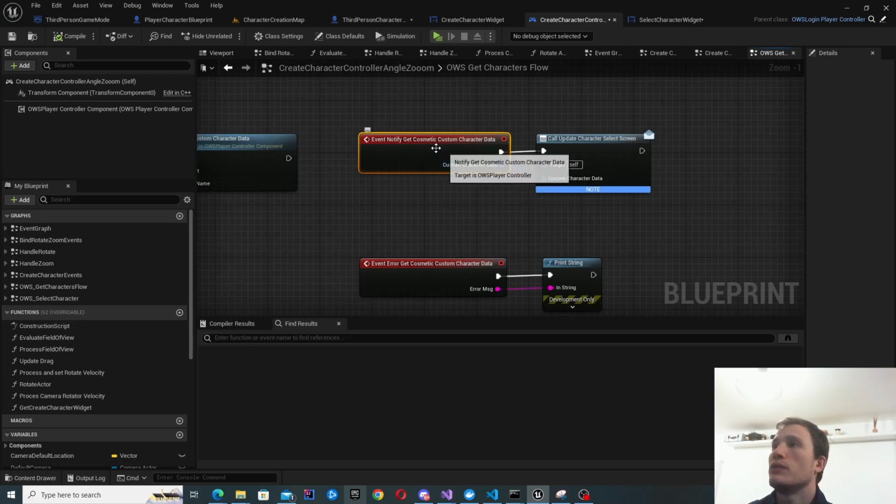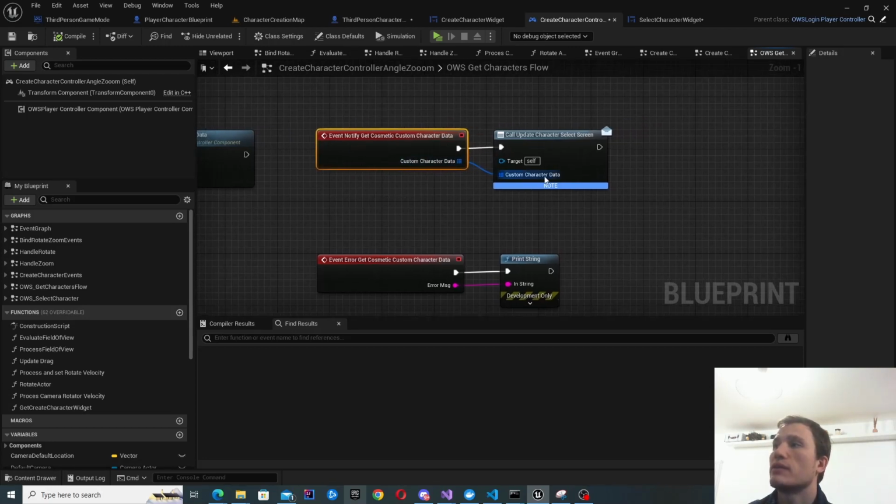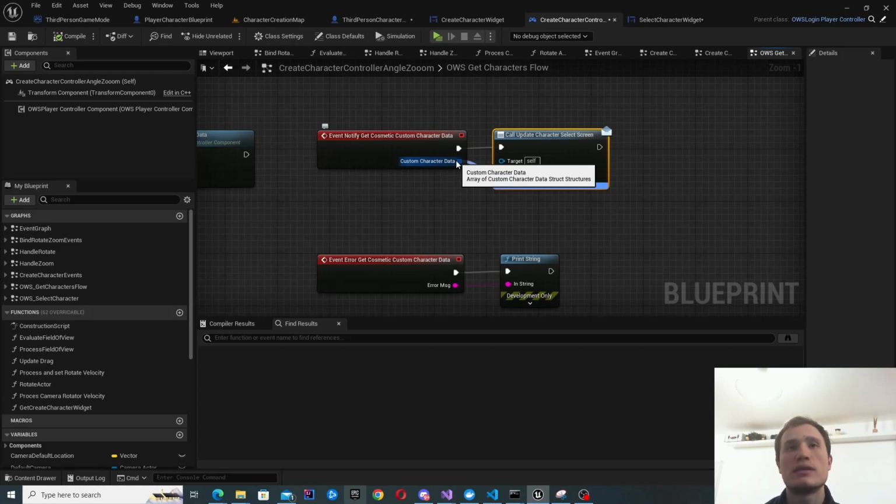Okay, so there's the notify get cosmetic character data. And this is where I've created a delegate. I don't want to process this character data inside the player controller. I want to have my widget process this data, because that's where I've already created a lot of my logic for processing it. So I just want to reuse a lot of what I've already done, basically.